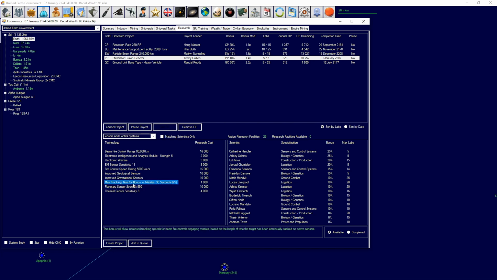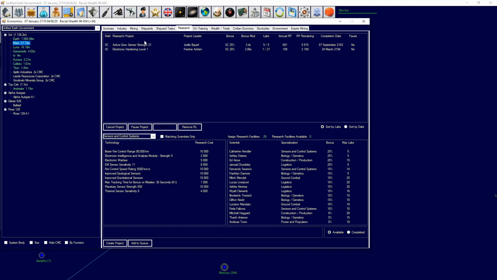Max tracking time, so if you have a sensor lock for an extended period of time, you're able to track it better. Planetary sense strength, what each tracking station will give you in terms of EM and thermal sensors, so 550 if you got this tech, and then thermal and EM sensitivity for your passive sensors, and then you also your active grav sensor capability, which I have being researched over here.